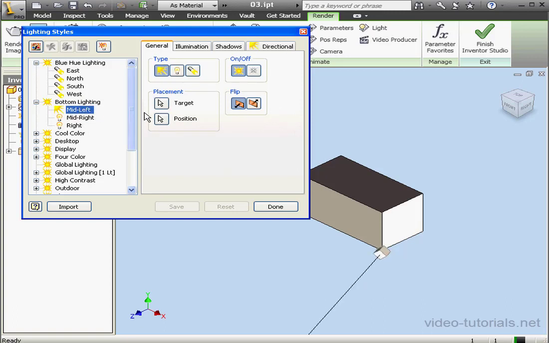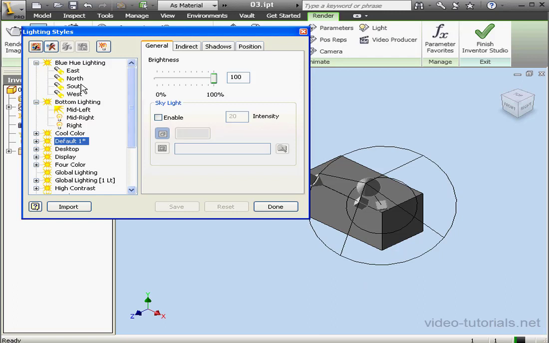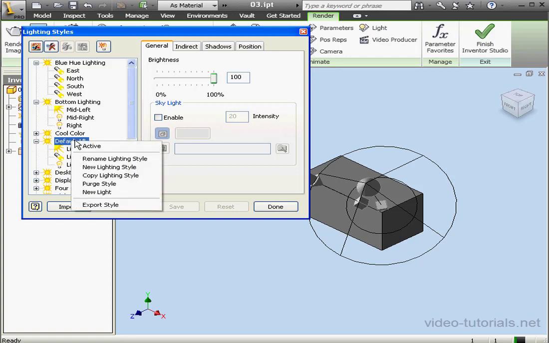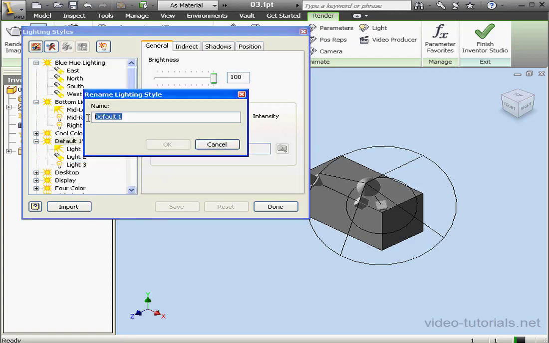To create a new lighting style, let's click the New Lighting Style icon. It's on the far left. Our newly created style appears as Default 1. Let's give it a more descriptive name. Right-click on it and select Rename Lighting Style. Let's call it My LS for My Lighting Style. And let's click OK.